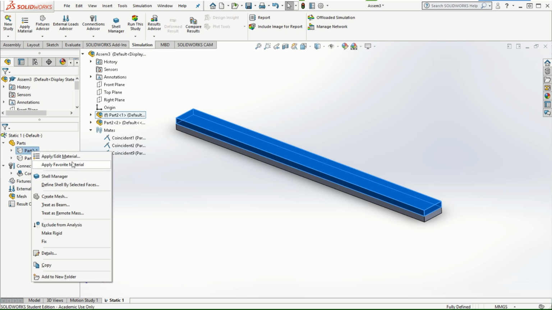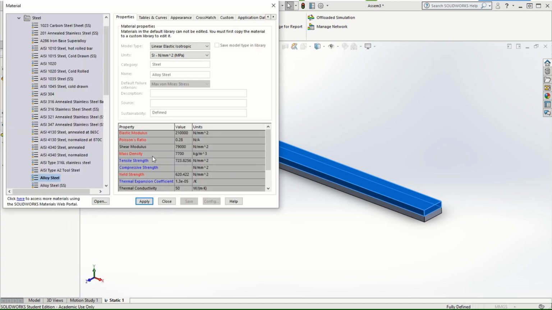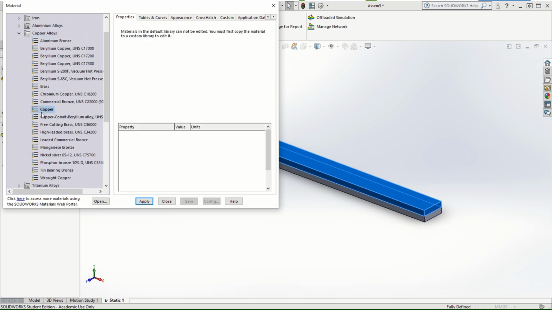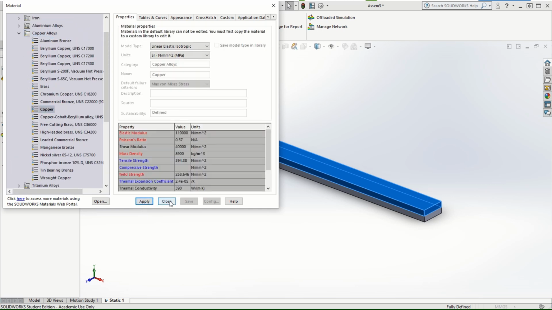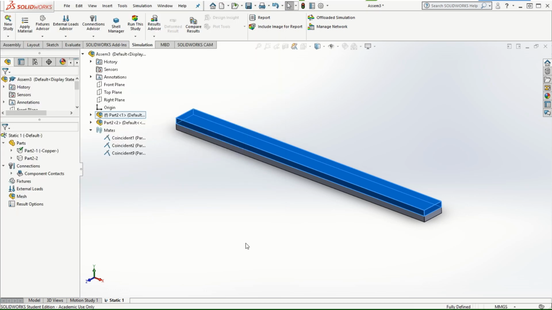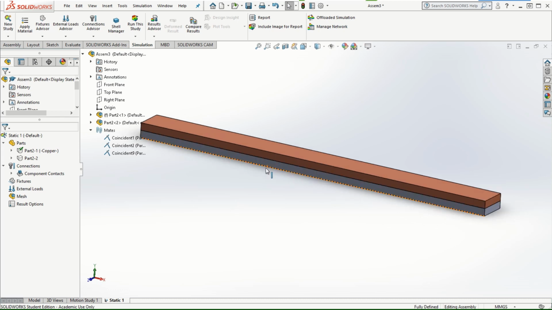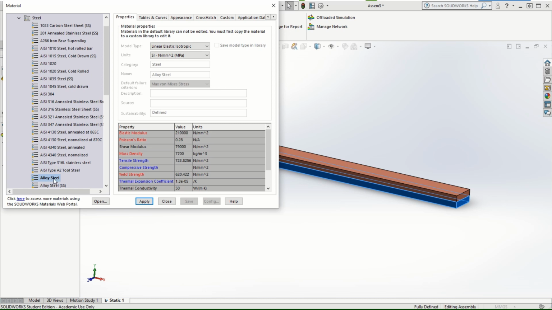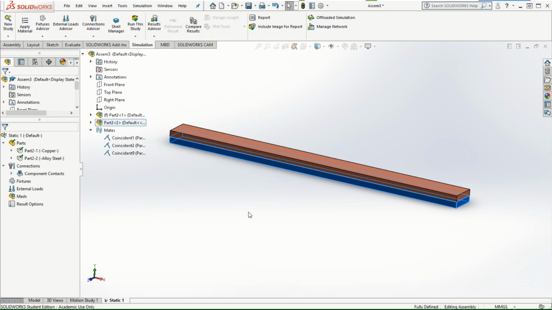expand the parts. The first part I will be using as the copper. Click apply, and you can notice that the thermal expansion coefficient here is 2.4 x 10 to the negative 5. And let's click apply, then click OK. And then the other part we will be using is the alloy steel, so I'm going to click apply to that.